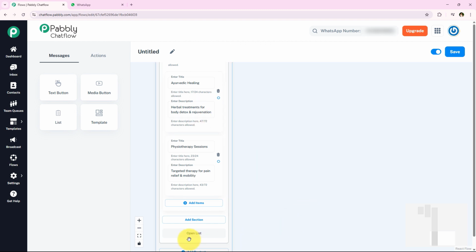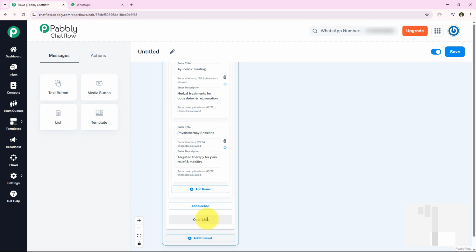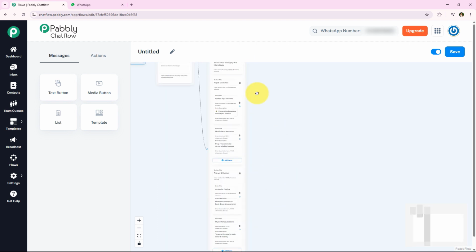So yes, you can see that I've successfully created this list. I'm just going to click on this open list option right over here, and if you want you can definitely enter something else too right over here. I'm just going to keep it as open list only. If you want you can definitely add some other text. Okay, we're going to move on forward now.